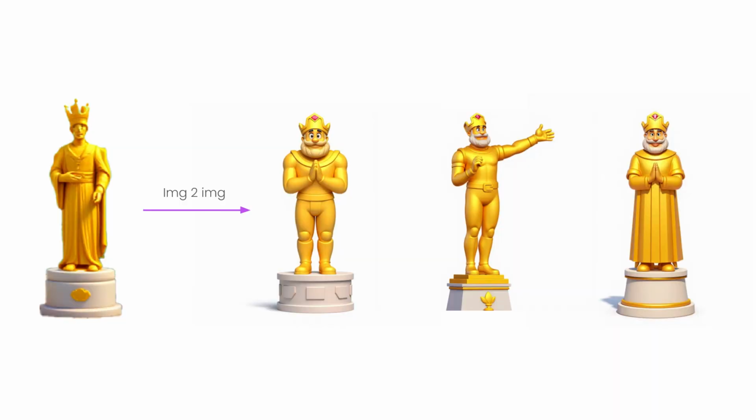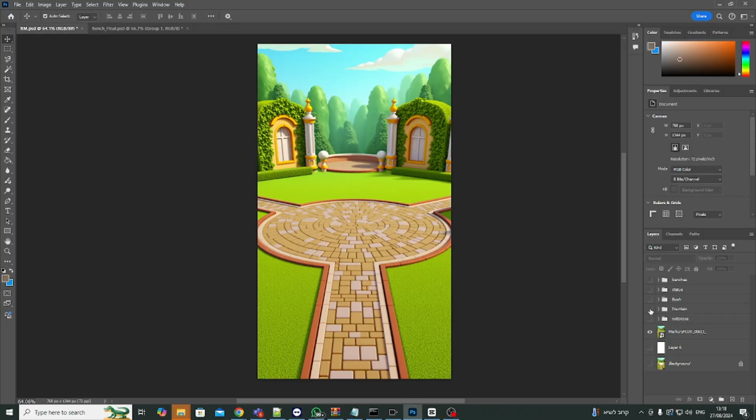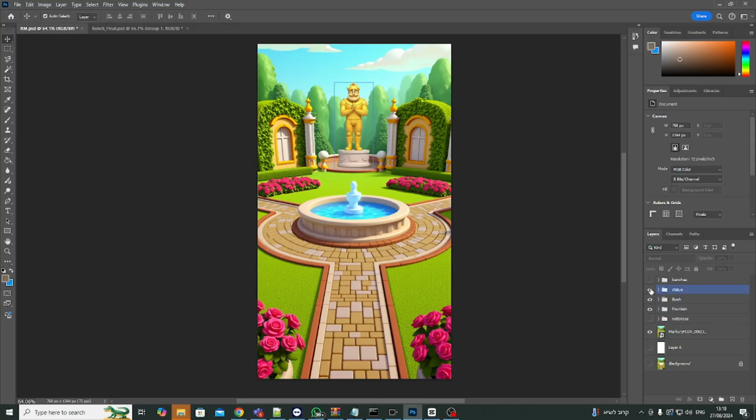Now, what about the statue of the king? I trained another AI model, this time focusing on Robert, the undisputed king of Royal Match. A quick image-to-image process later, and here he is. So here's how the Photoshop project looks, all layered and ready to be sent for animation.